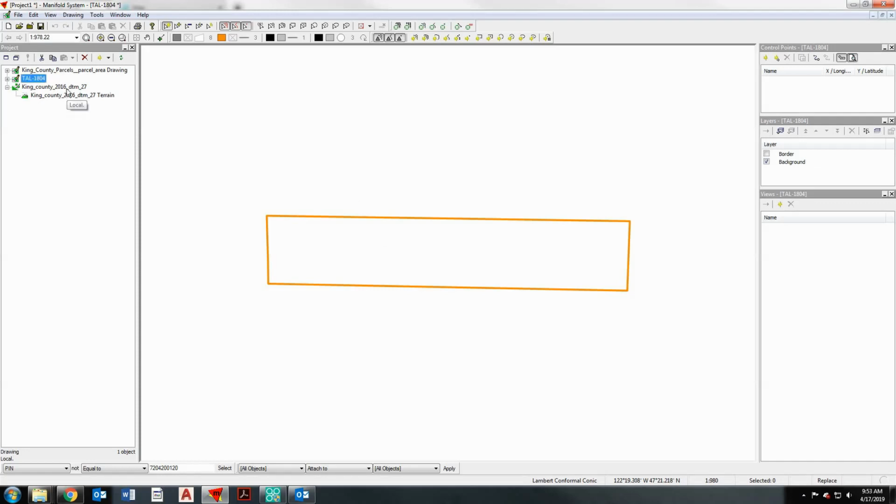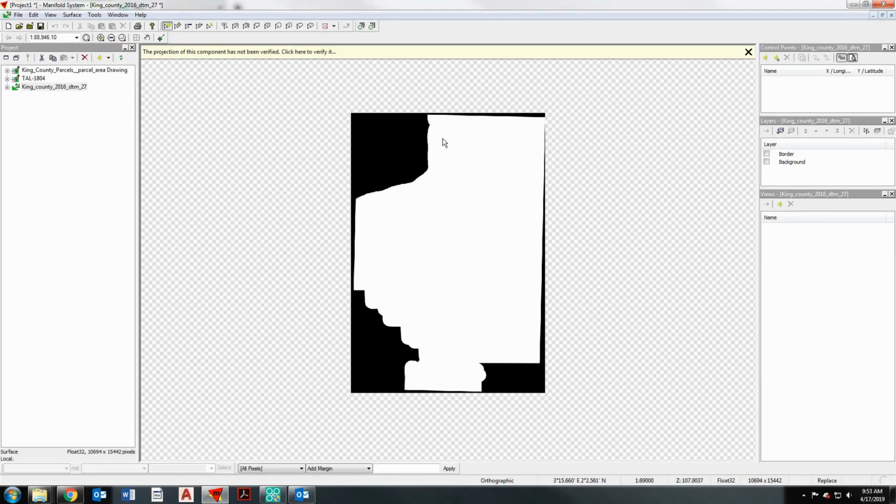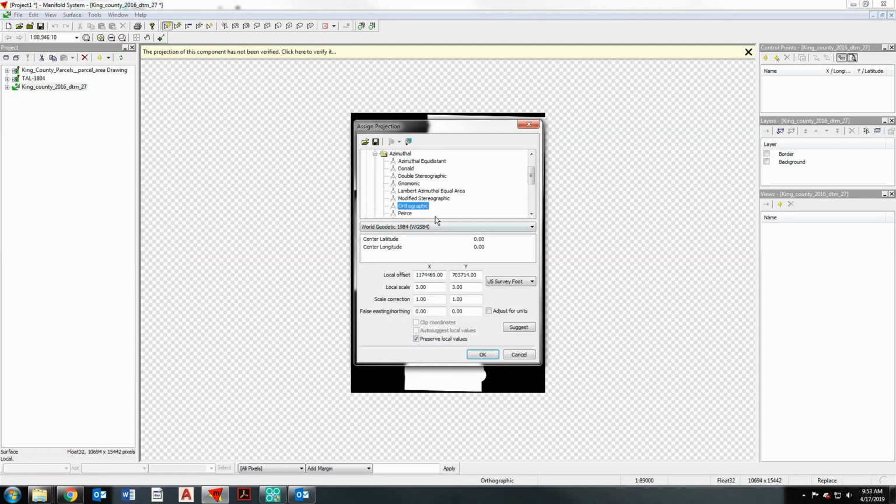Okay, now that's loaded up, we'll rename this as anything we want. Usually we can just leave it how it is actually. And what we'll do is open up that LiDAR data, and as you can see, it's very interesting. It's just white and black. So the first thing we've got to do is change the projection. You'll get this little bar up here that says the projection has not been verified. Click here to verify it. We'll go ahead and do that.